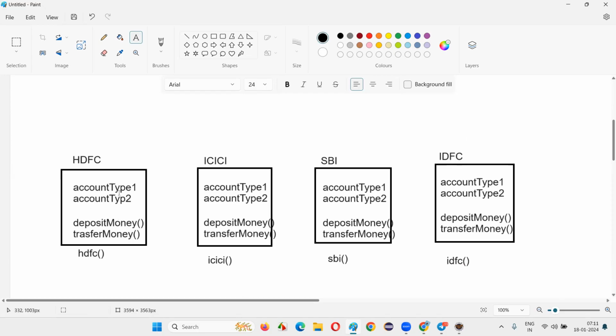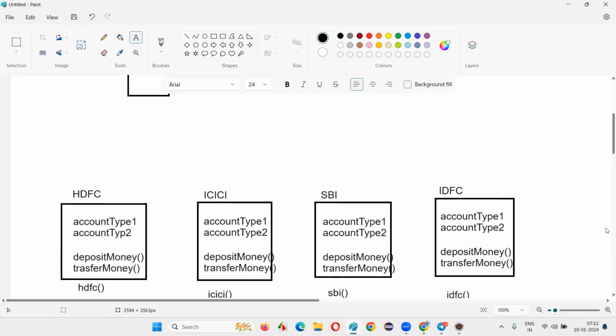But these four properties, these two variables and two methods, are common, right? In HDFC, ICICI, SBI, IDFC, they are common. The other variables and methods may be different, but these two variables and two methods are common. If I have 100 banks, and every bank has the same two variables and same two methods, is it a good idea to create these variables and methods repeatedly? Do you think it's a good idea to create like that?